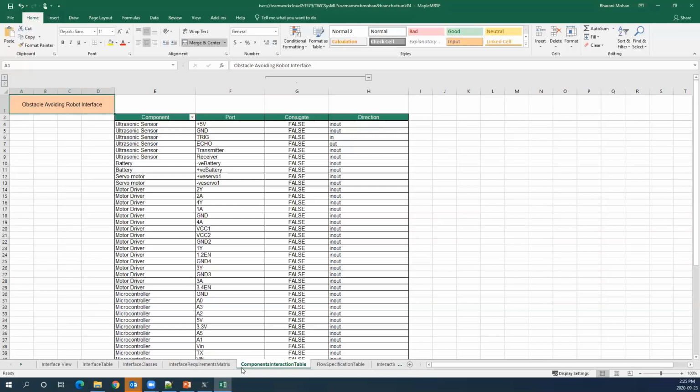So each worksheet is configurable, and what information I want from the model is also configurable, and this is what is being displayed here. For example, again, for the obstacle avoiding robot, you have the different components, we have the different ports, same information as conjugate, and in case I want to define a direction for it, I can specify it here.